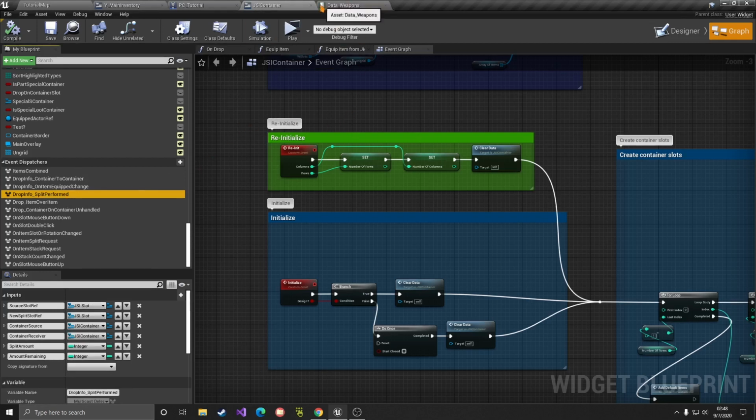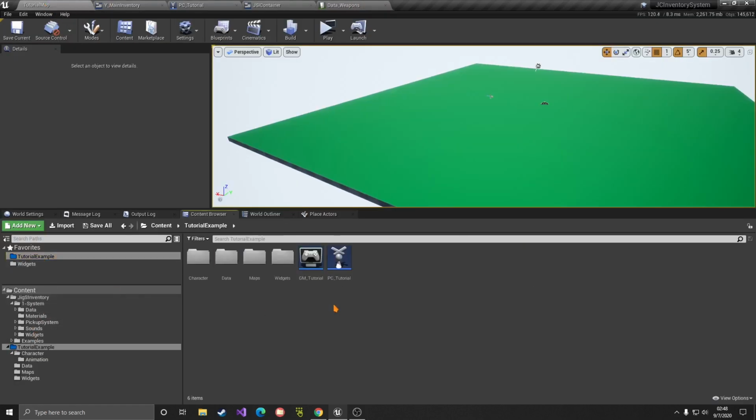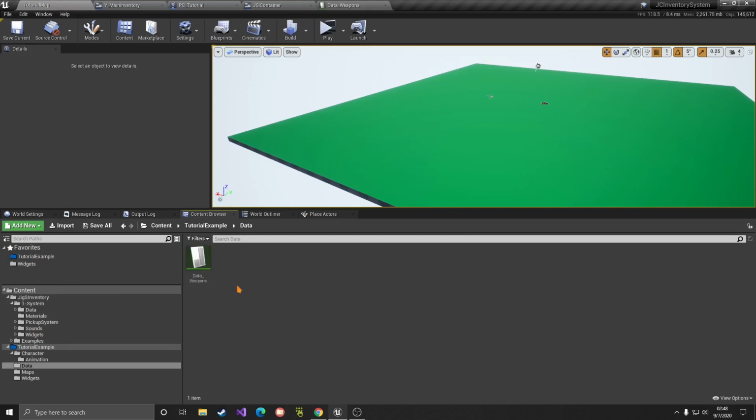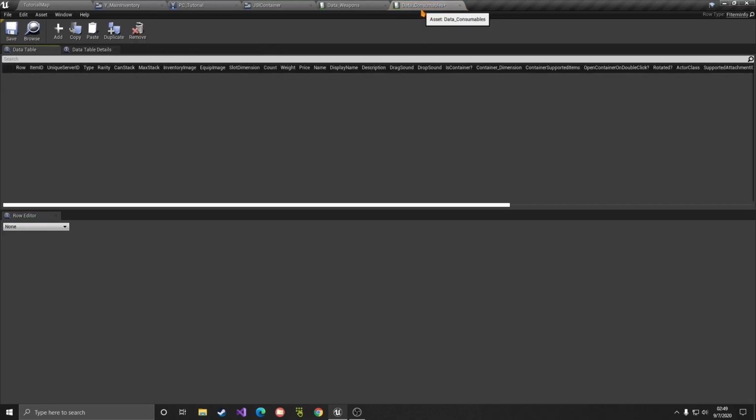So let's go ahead and maybe create another data table here. We'll go to tutorial map, go back to our tutorial example, and then data. Then I can just select Control W, or I can right click duplicate. And I can call this data, maybe consumables. So data consumables, of course, because we duplicated it, we have that. So I'm just going to go ahead and clear it here. So this is our data consumables. This is for weapons. This is for consumables. You can have as many data tables as you need.